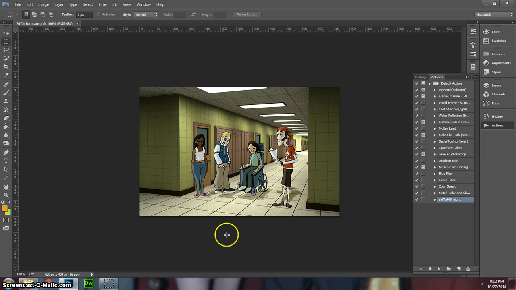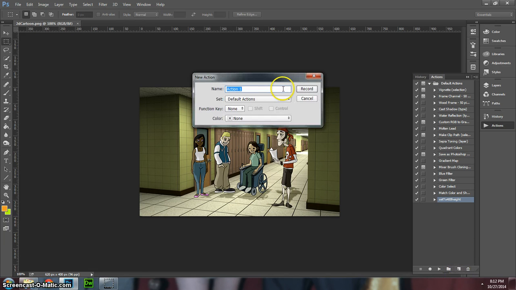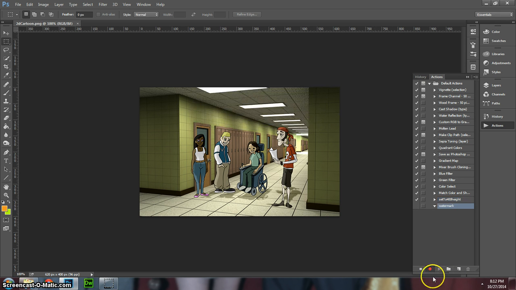Okay. So first things first, I just need to make one. So just like you make a new layer, I'm going to put the little sheet of paper over here. And I'm going to call this one watermark. Okay. Record. Okay, so now what's going to do is that everything I do from now on, it's recording it, and you'll see it'll start to make a list as I do these things.